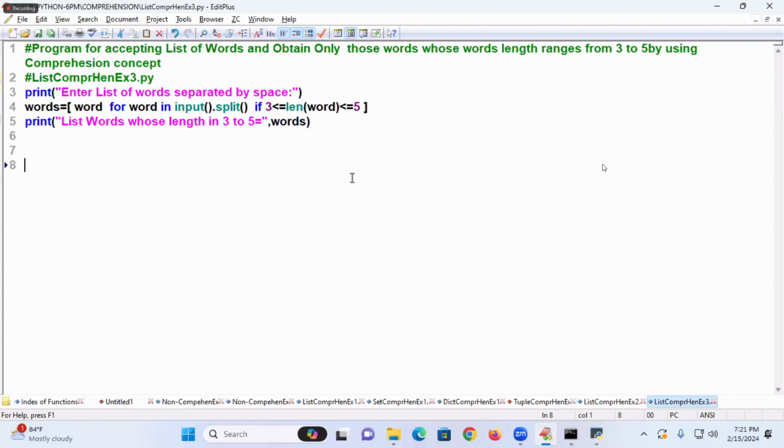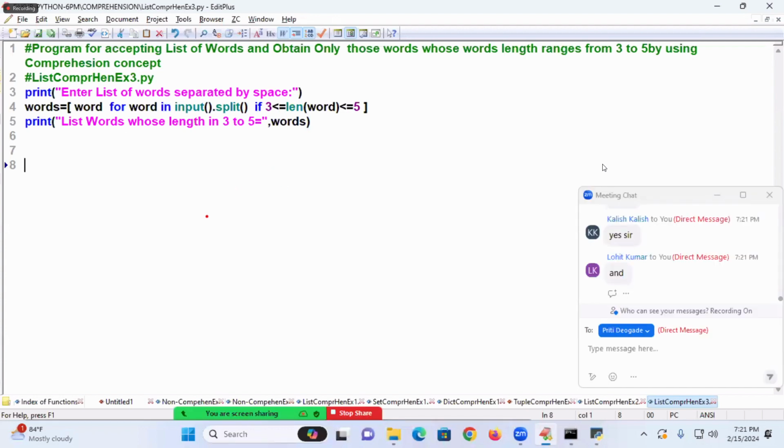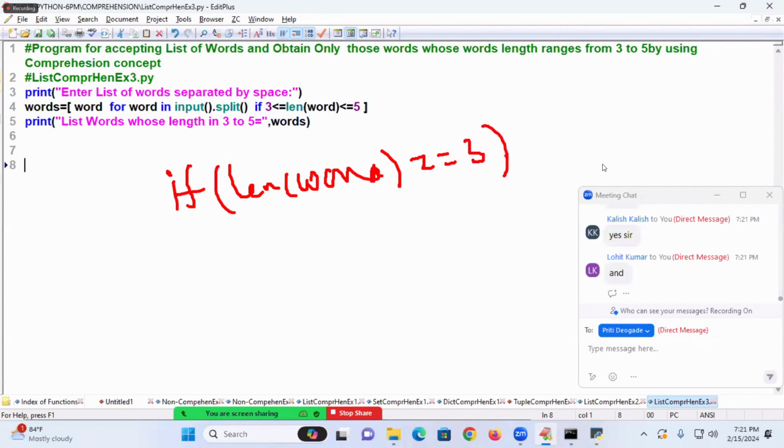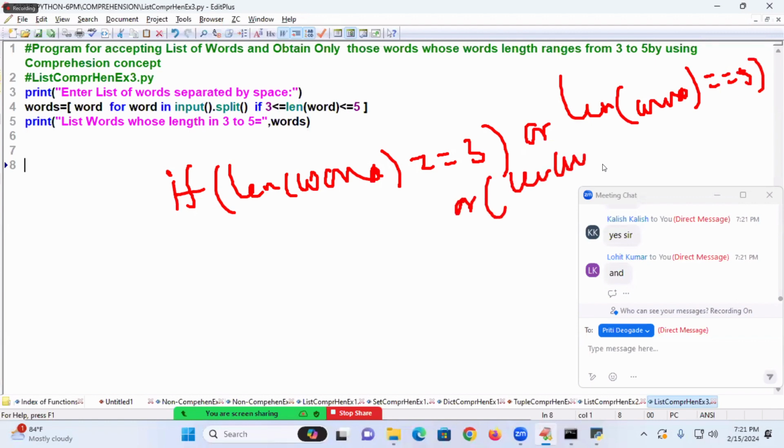Or operator. Or and or. See, or operator is wrong answer. How? Look at. If len of word is equal to 3, or len of word is equal to 5, or len of word is equal to 6. Come on, others. Right or wrong? Wrong.